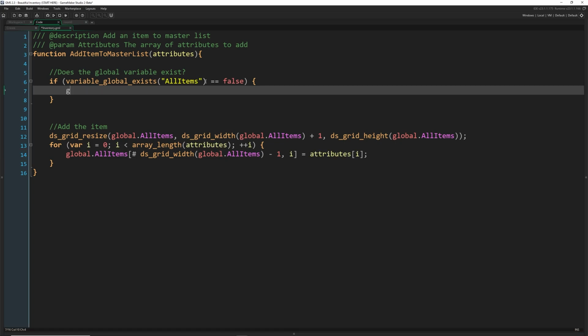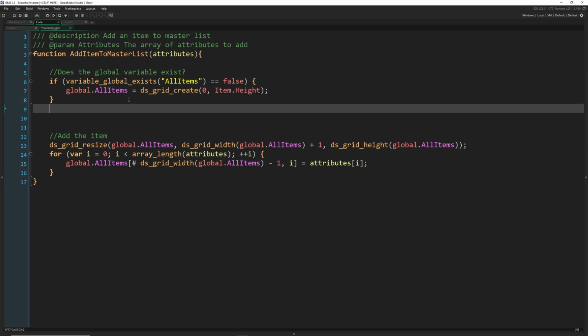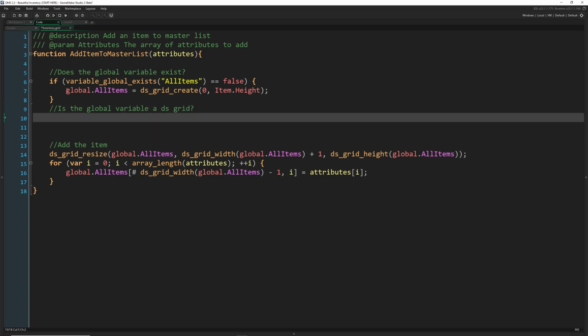So then global.allItems equals dsgrid create 0 and then item.height. And that way, now if it doesn't exist, we make it. So let's check again. Is the global variable a DS grid? Now we know that if it doesn't exist, we make it and so that it is.